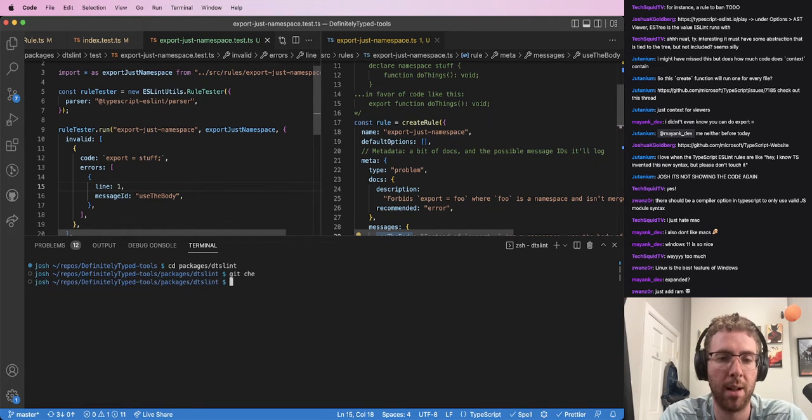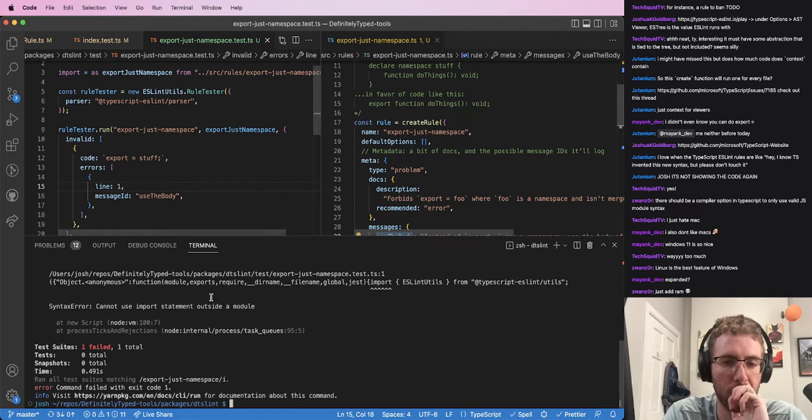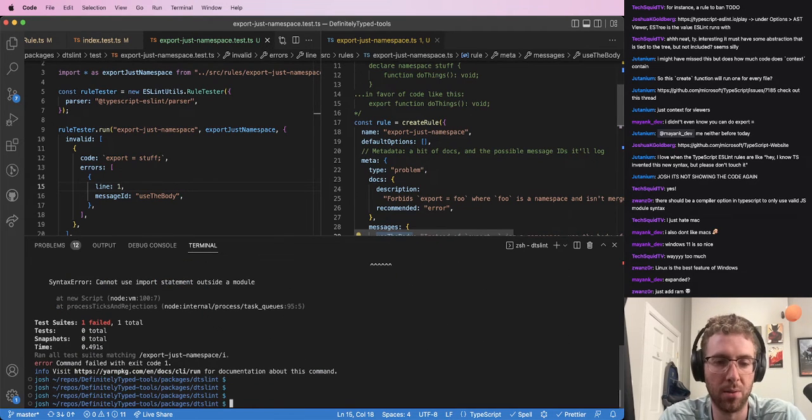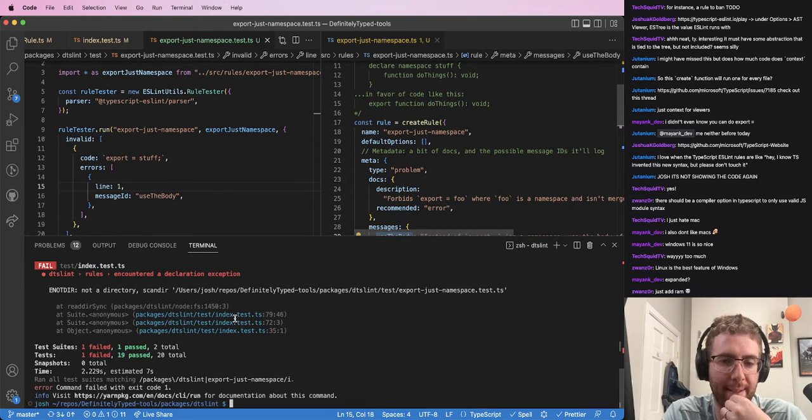You know what? After this test runs, I'll throw up a draft pull request and get it on GitHub and link it so y'all can see the code for yourself, because it's getting to be a little bit much. Yarn test export just namespace. Oh, right, I have to do yarn test. There we go.